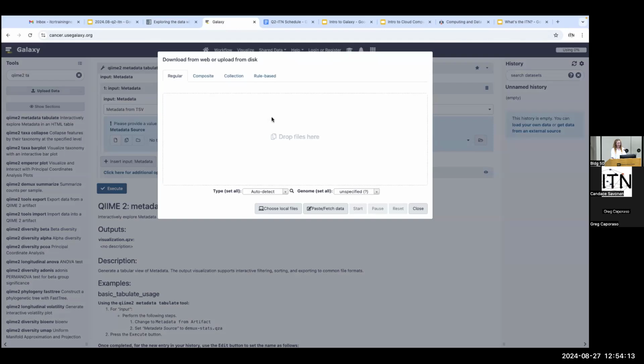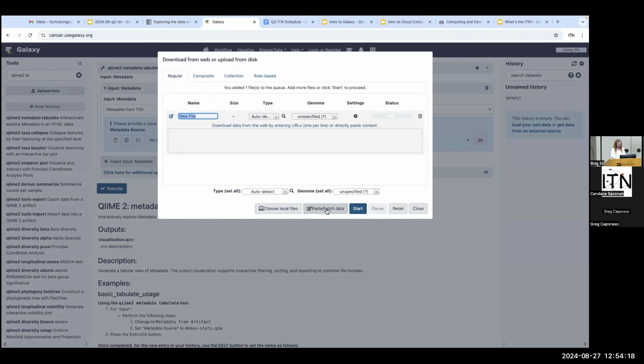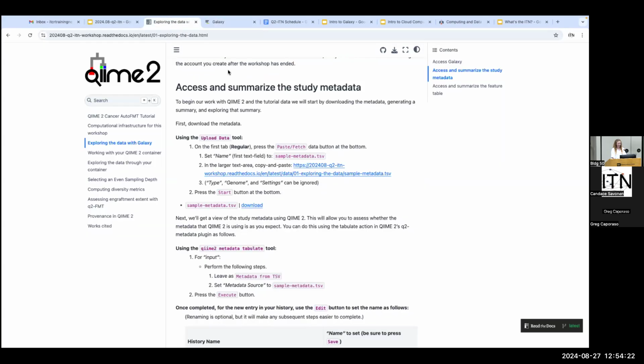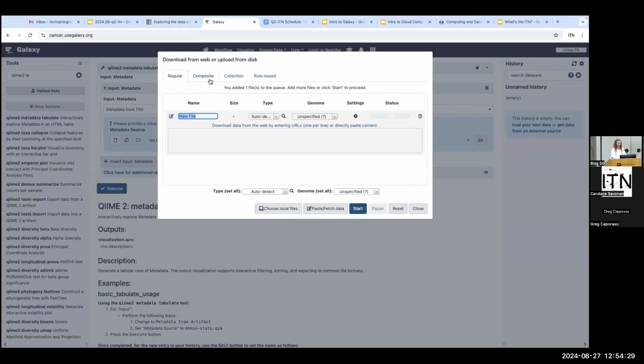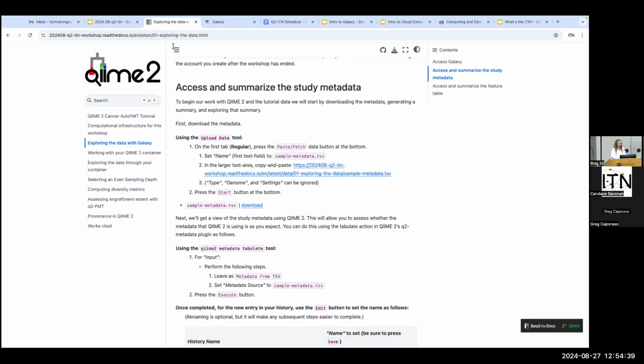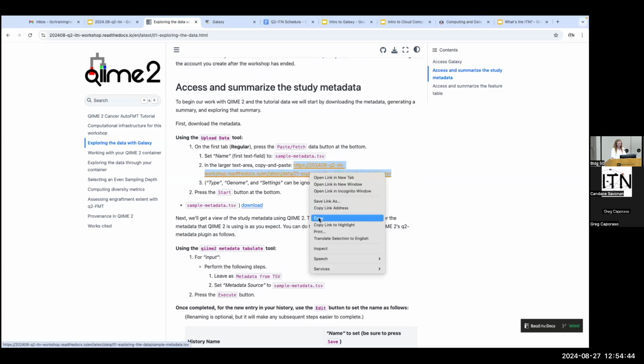All right. And then paste/fetch data. And then let's go back and make sure we name it the right thing. So we're going to want to name it sample-metadata.tsv. And then we're going to go back and copy that link. Great.